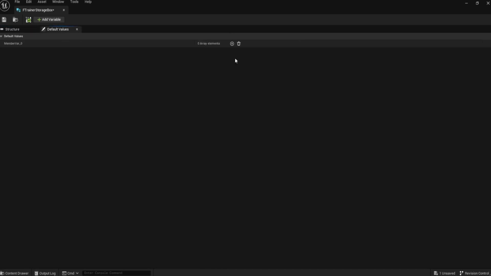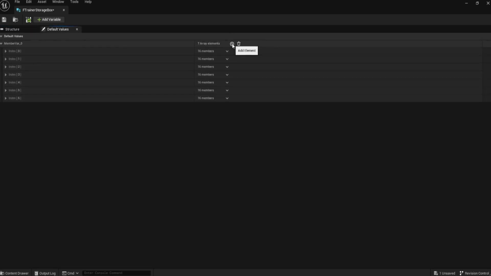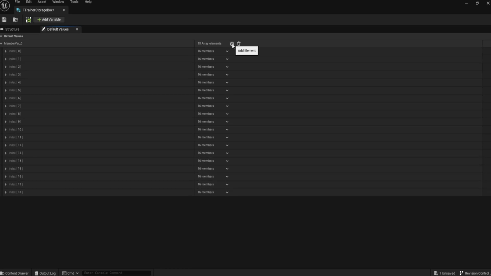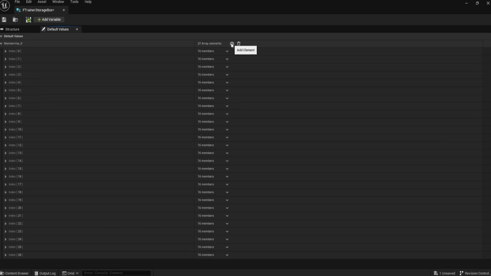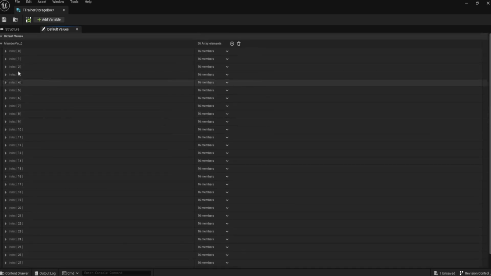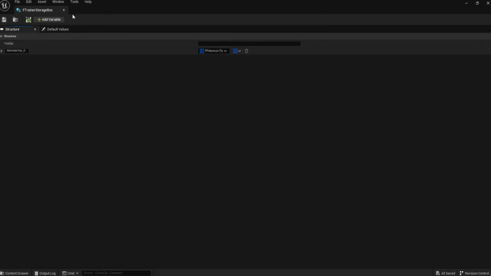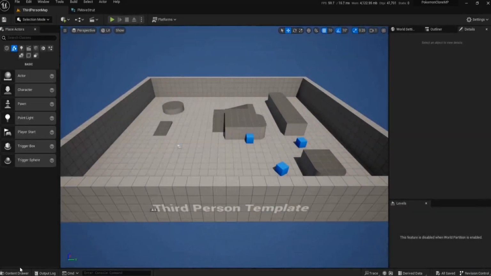And what we're going to do is we're going to add in however many we want to be in our storage box. In this example, we've got 20. I think the original Pokemon has 30. So let's go up to 29. The reason we go to 29 is because we already have index 0. So that's our 30th there. And we can save this. And that's all we need to do in here. We don't need to do anything else.